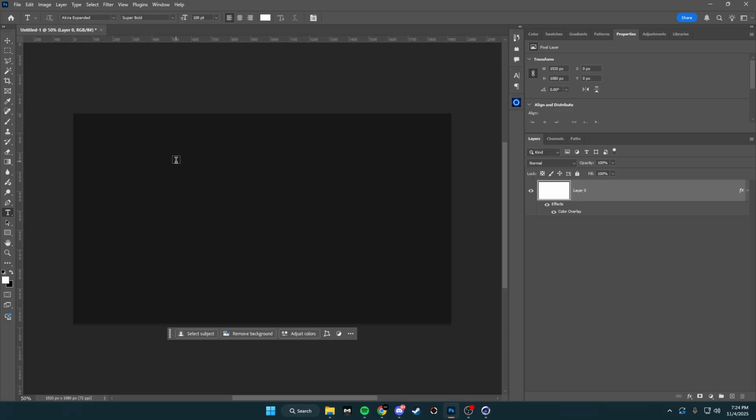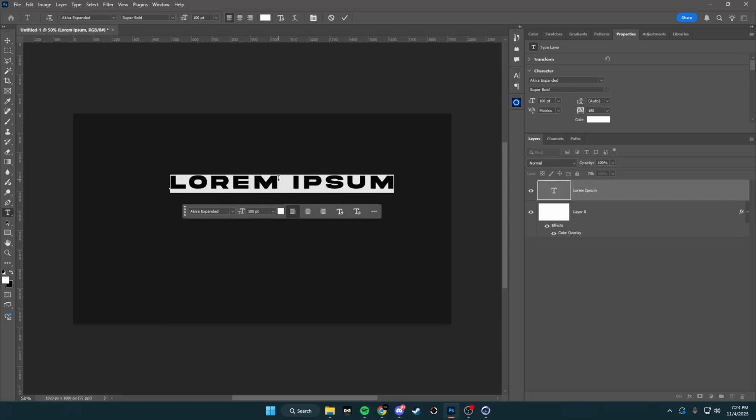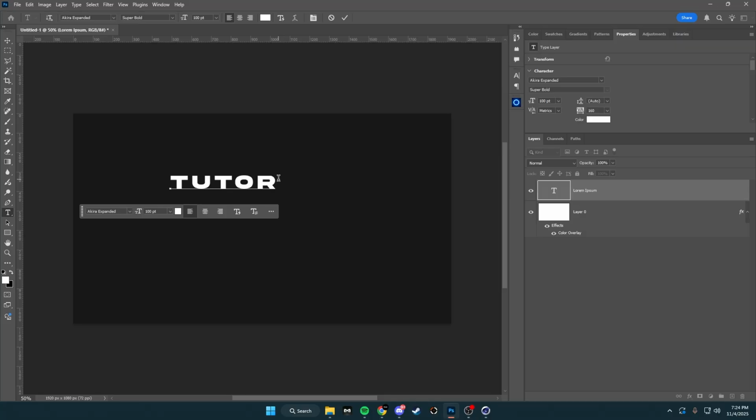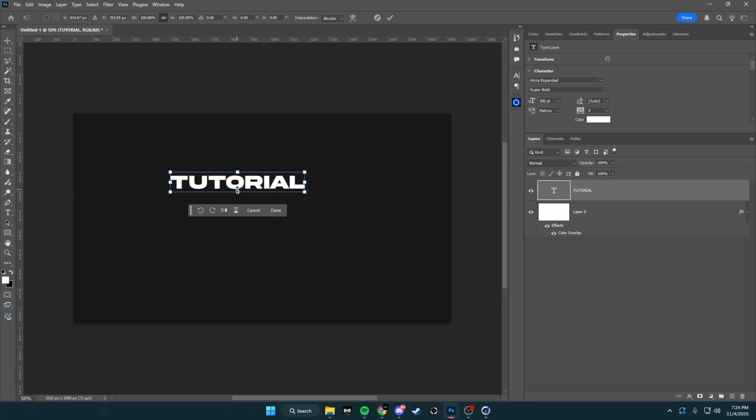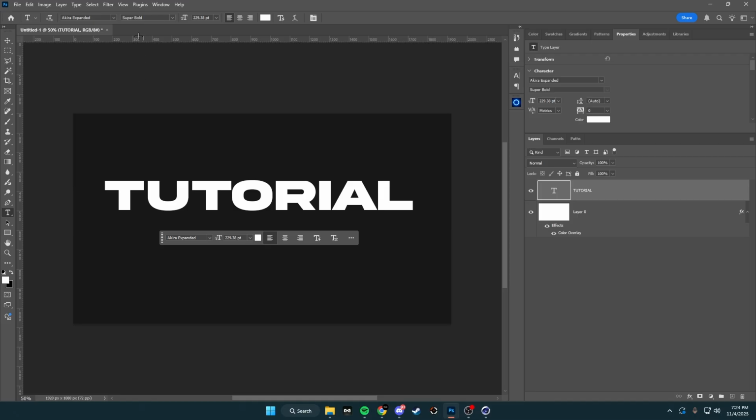I always get the white color, and then go here, make a text. I'm just gonna name it tutorial for you guys because, I mean, what else would I name it? So here we go. We got our text. Now we need a good font.